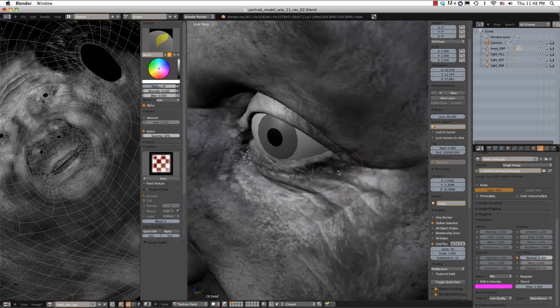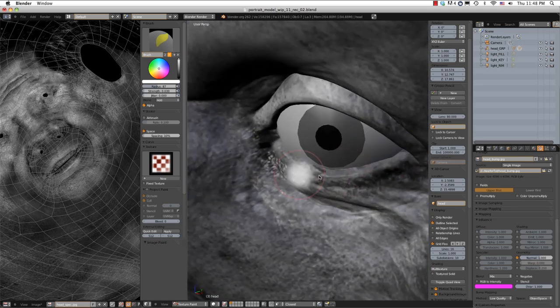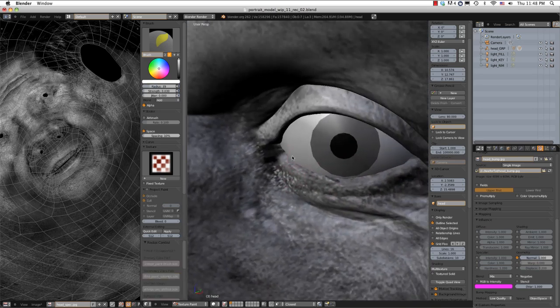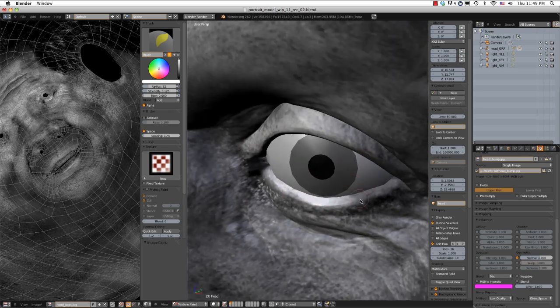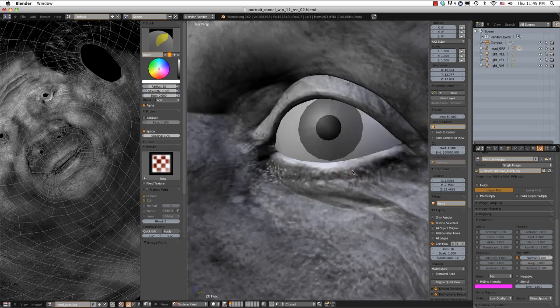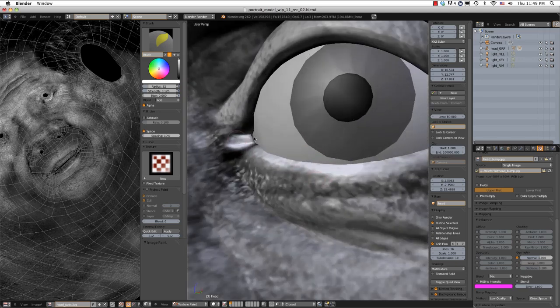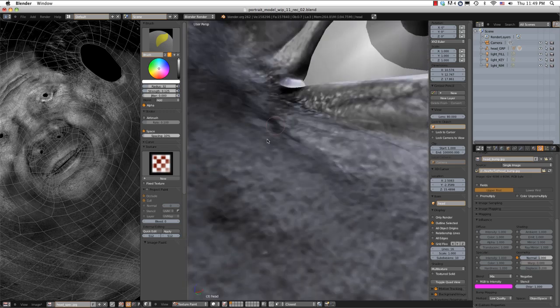And also I need to make the eyelid closest to the eyeball pure white. Okay, maybe not pure white. But I want that to be the shiniest part for sure, to give that kind of wet look to the eyelids. And also here in the tear duct, we want that to be pretty reflective as well.